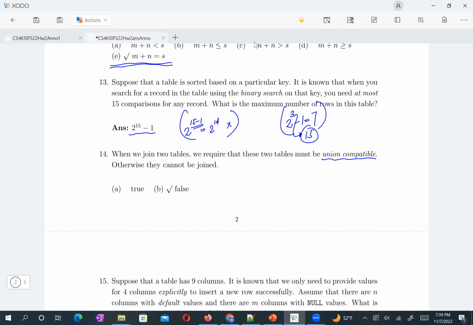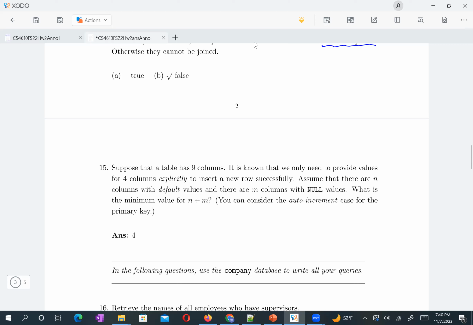Oh, number 15. This is probably the most confusing one. The answer is 4. Here, let me explain why the answer is 4. I saw so many different answers. I spent a lot of time on the hint part, but it still looks quite hard to understand. All right. So let me draw a diagram here. Hope you can see a better picture here. Total 9 columns.